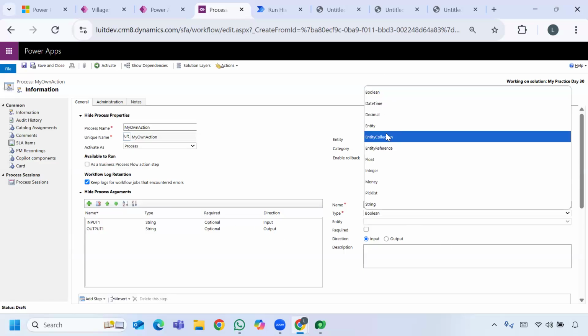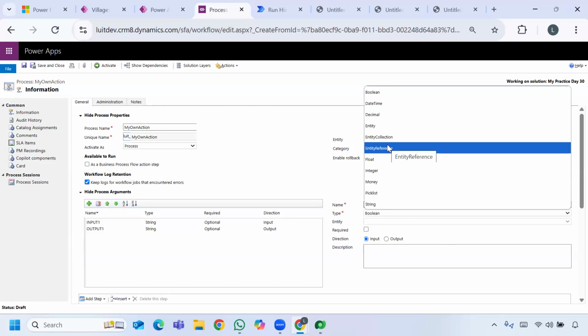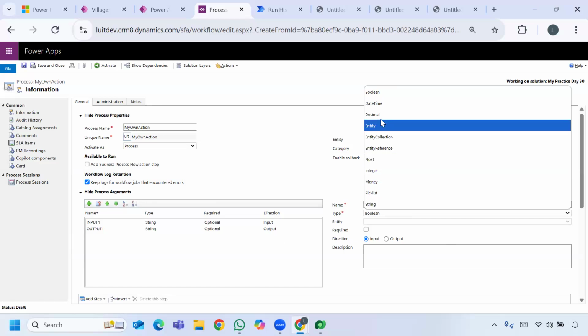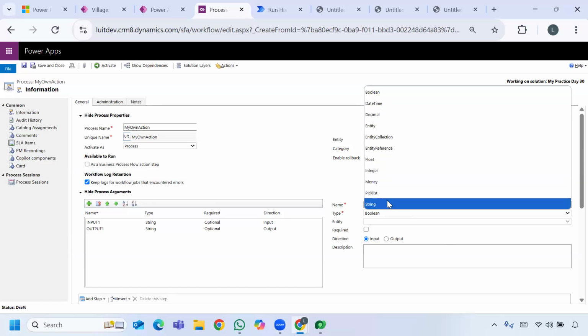Entity collection means multiple records. Entity means single record. Entity reference in lookup, float, integer, money. Quick list means option set, string, normal string, decimal. All CRM data types will be available here. So you can pass all CRM types and you can get back all CRM types.